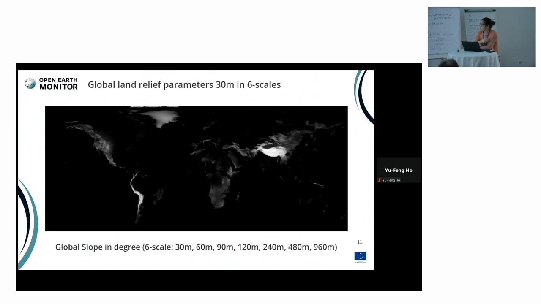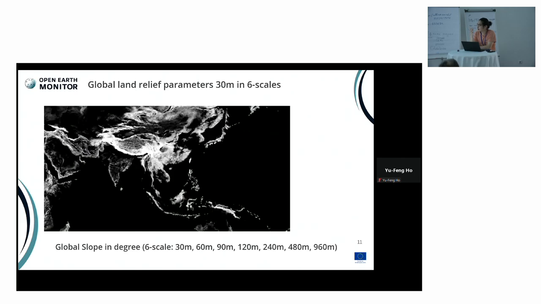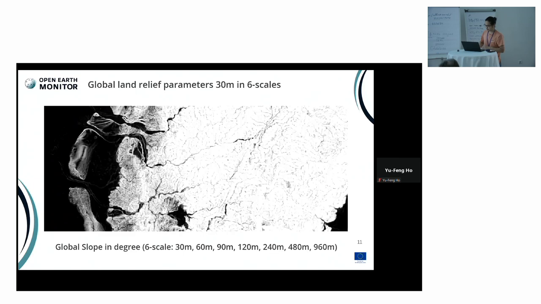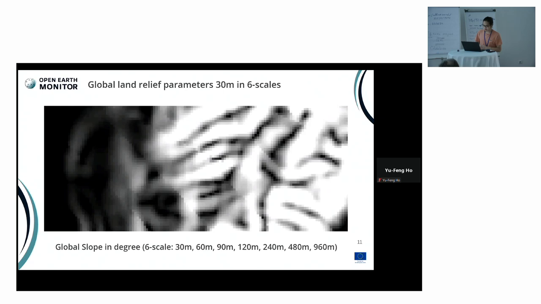Yeah, and recently we have also produced a few of these global land relief parameters. At the global scale, this is the GIF that showed that we can go into my country. You can see the different scales of the land relief parameters at different resolutions.